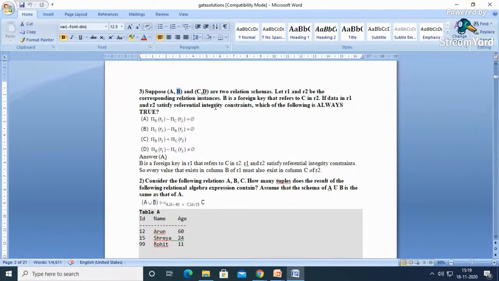We will be studying this referential integrity constraint, then we will take this question.